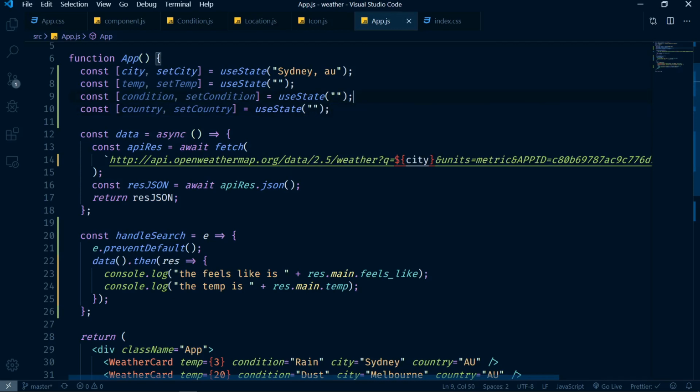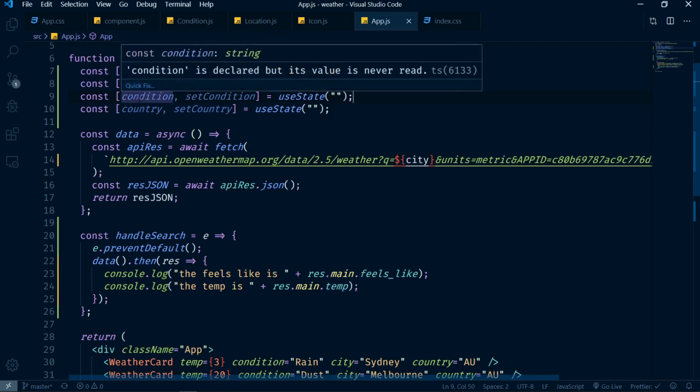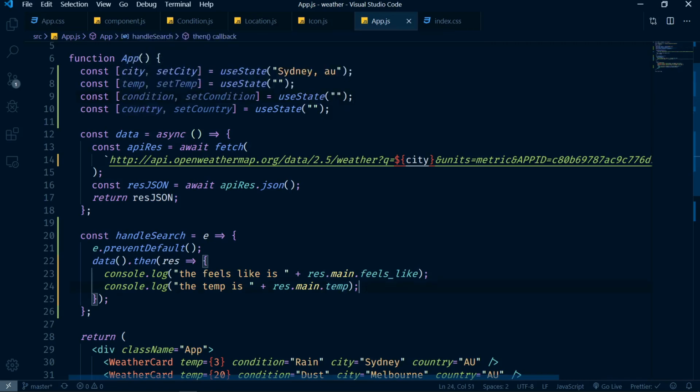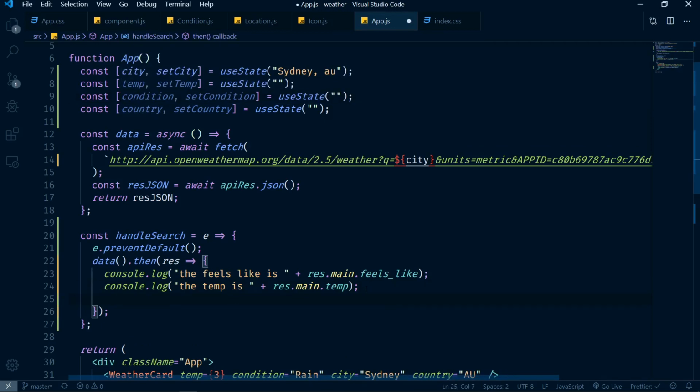Okay, good. So now we have a hook for every single bit of my state that we want to update. Again, this is not the most optimal way to do it, but this is the easiest way we can do it right now. Now, instead of just console logging these values, I want to assign this value to temp, this value to condition, and this value to country. Remember, whatever happens here is the value that gets executed after the promise is resolved, and we have the promise here as res. If you don't know what I mean, just go back to the previous lecture, where I explained it.